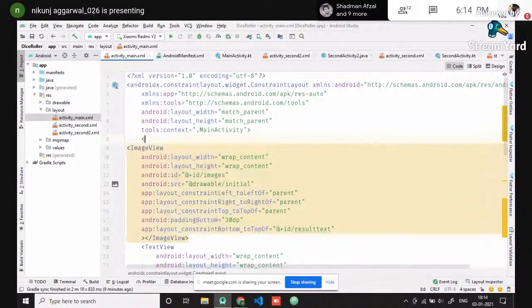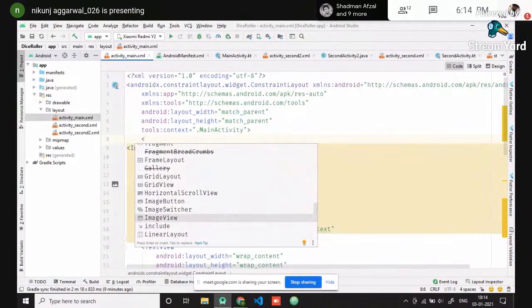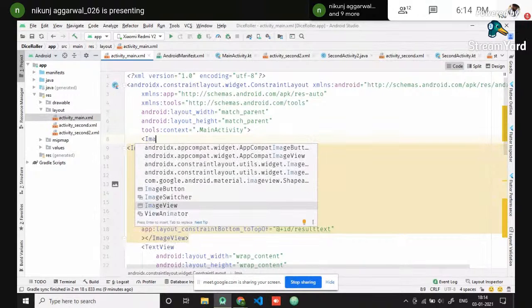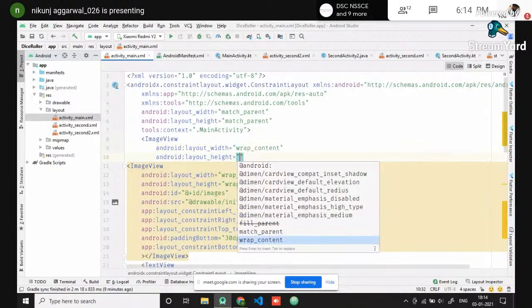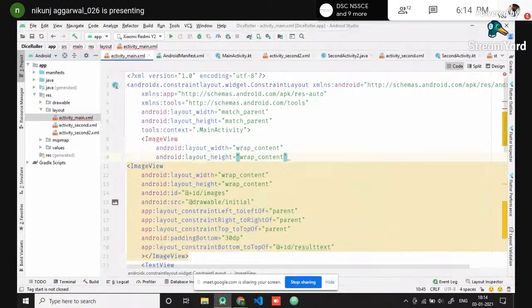I will just open an angular bracket and I will choose anything, like if I want to add an image above. So what will I do? I will use image view. I will go for image view and here it comes automatically. These layout width and layout height are the important parameters that I need to specify. Like I will go for wrap content right now because wrap content fits all the contents in this one and you don't need to provide any length or height to that part. So you don't need to specify in here.